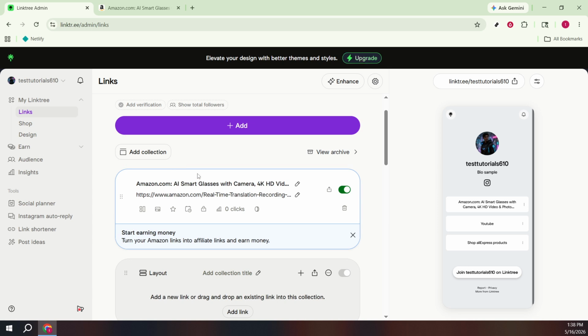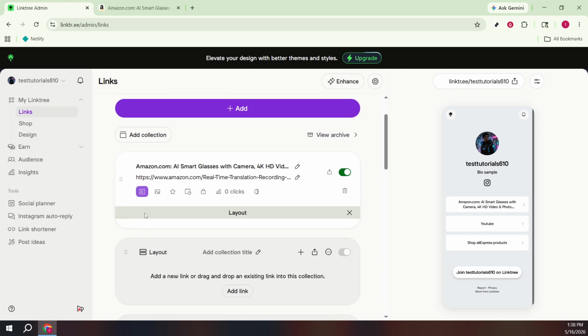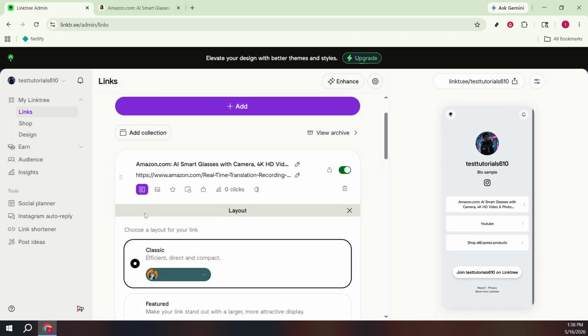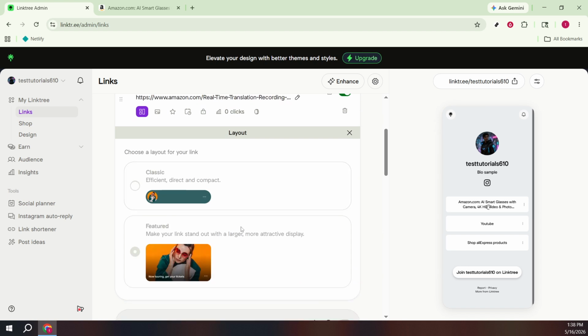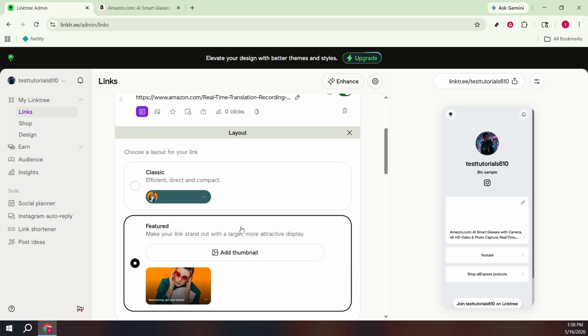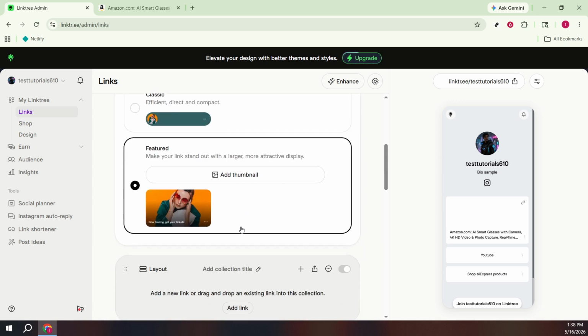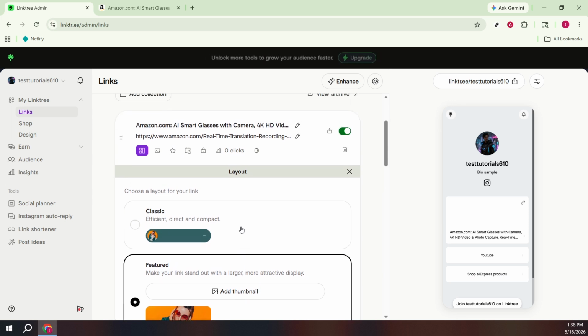With the link created, you can refine how it appears. Use the layout controls to match your profile's style. Adjust the display, move the link up or down to prioritize it, and make sure it aligns with your theme. Small tweaks here can make a big difference in click-throughs, so choose a look that's clear and consistent with the rest of your links.